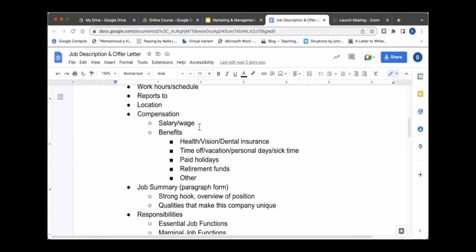You might even want to specify in there when people get paid. So like weekly on Friday, every other week on Friday, every other week on Tuesday, once a month on the first Monday of the month, whatever it is. You want to make sure that that's included.